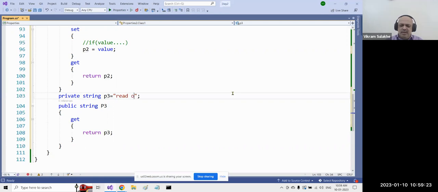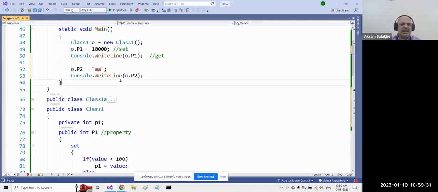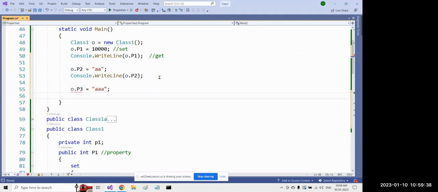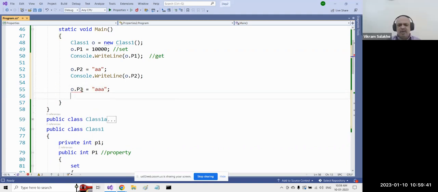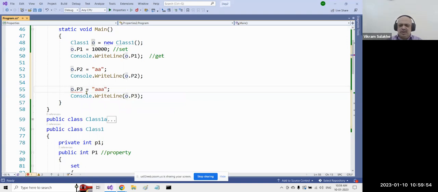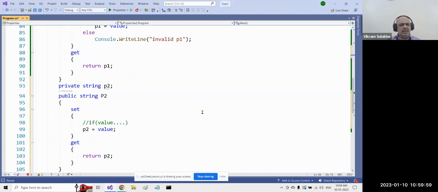So what have we created out here? We created a read-only property. Now, what will work and what will not work? If you try to assign a value, O.P3 equal to some value, will that work? No, sir. It's giving an error saying that property or indexer P3 cannot be assigned to since it is read-only. But what would work? Console.WriteLine. If you try to read the value, that would work. So this is an error, but this would work. Clear?